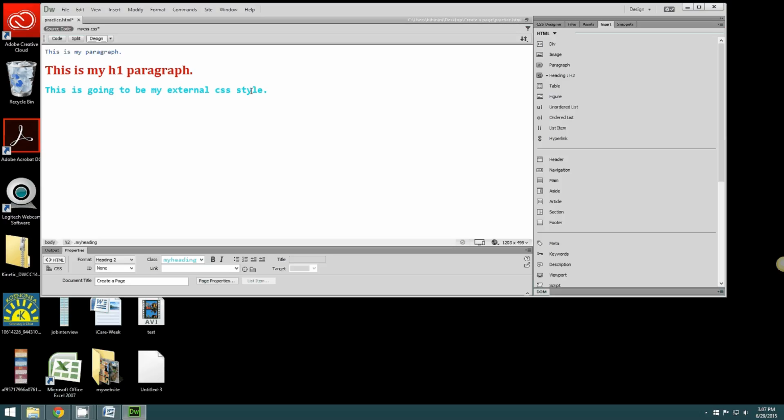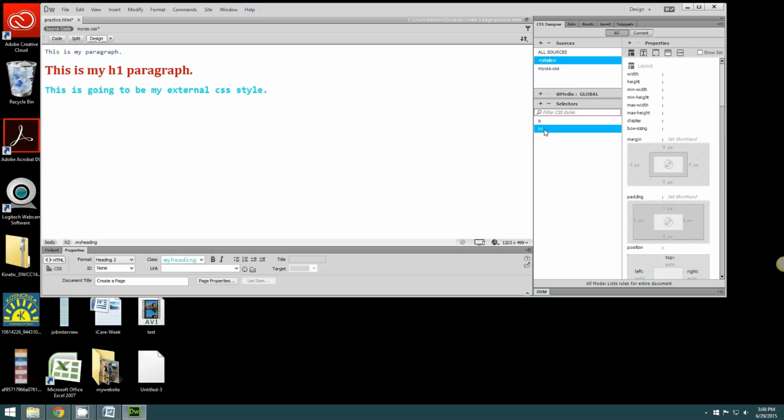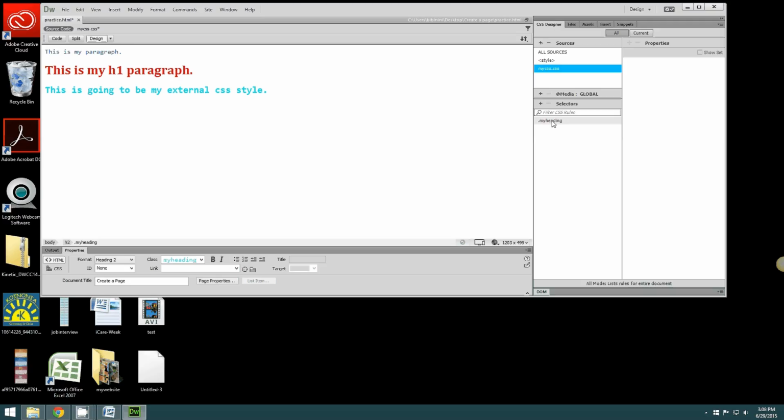So I could also change anything with that My Heading, right? Because it's a class, so I can use it over and over again. We don't want to change it because we already had some stuff going on there, right? So we want it to be still the H1, but that is my external. So here I have an inline and I have an external, and I have two selectors already selected. So I have a P and an H1, and then in my external, I have a class, which is called My Heading.